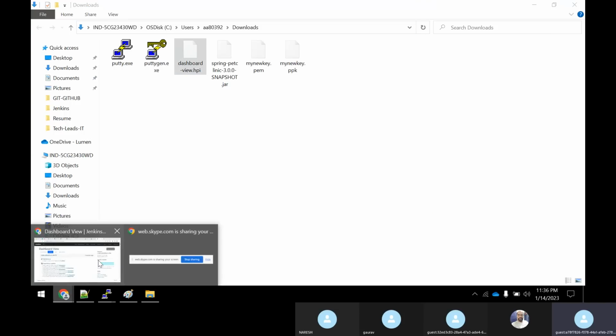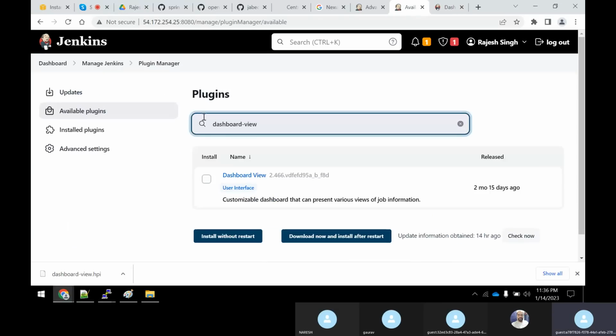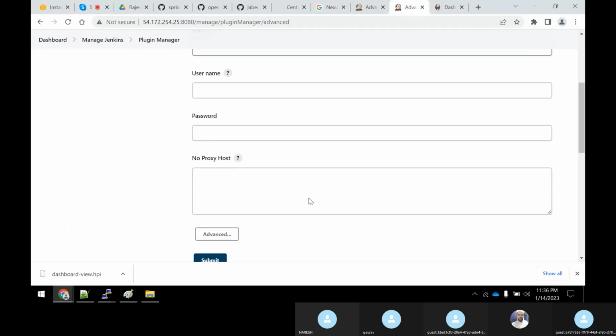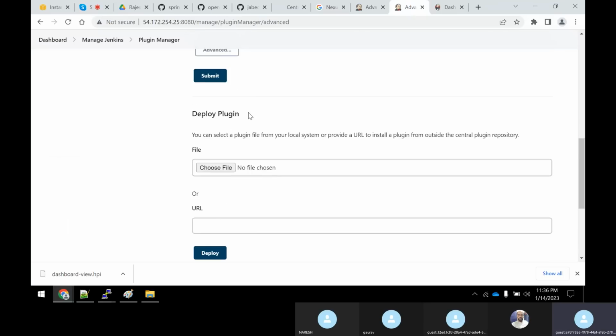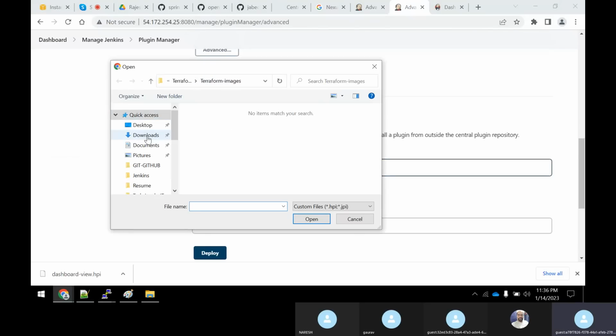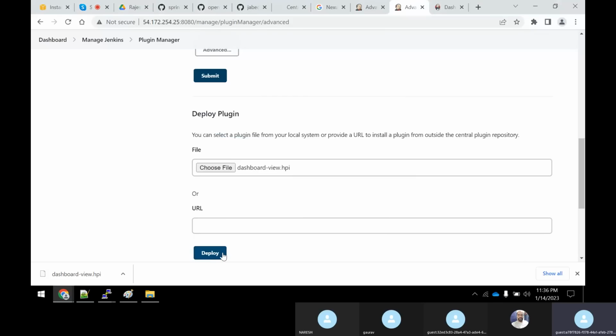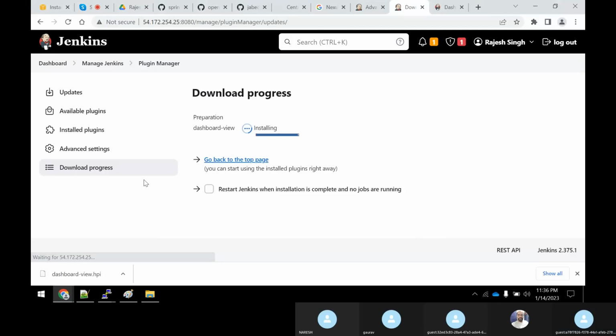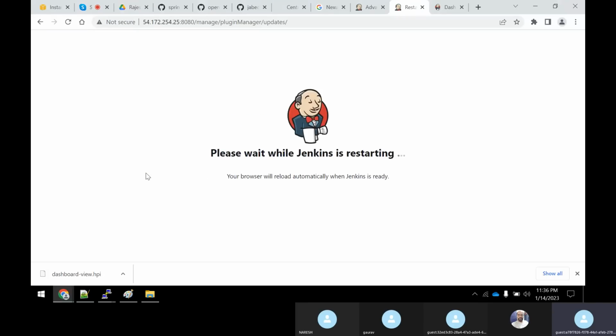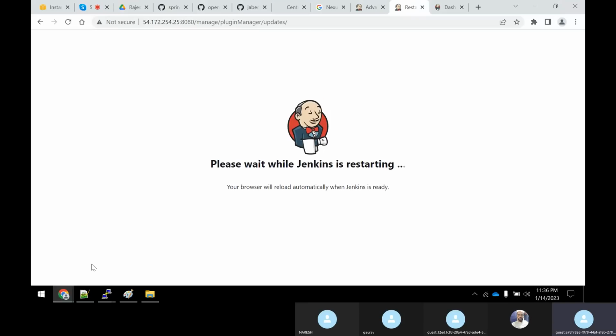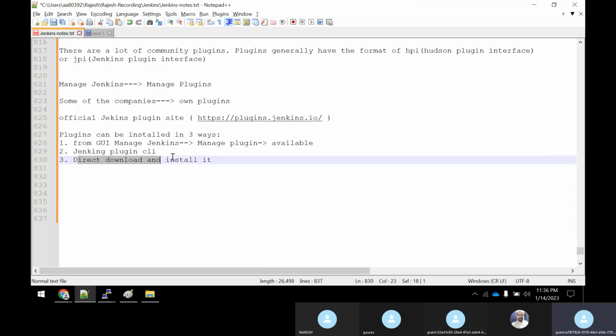So go back to Jenkins, go to your advanced settings, go down to deploy plugin, and choose the file. Where's the file? Under downloads, select this, choose the file, and then click deploy. That's all. See, it is installing. So you need to restart Jenkins. Yes, I need a restart. Once the installation is completed, Jenkins needs to be restarted. So Jenkins will restart. I have now installed through the third method, guys. What is the third method? Direct download and install.